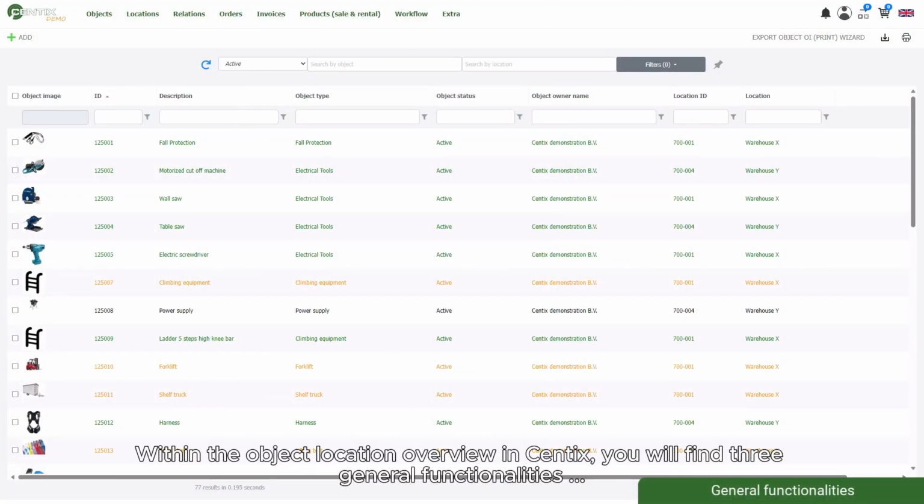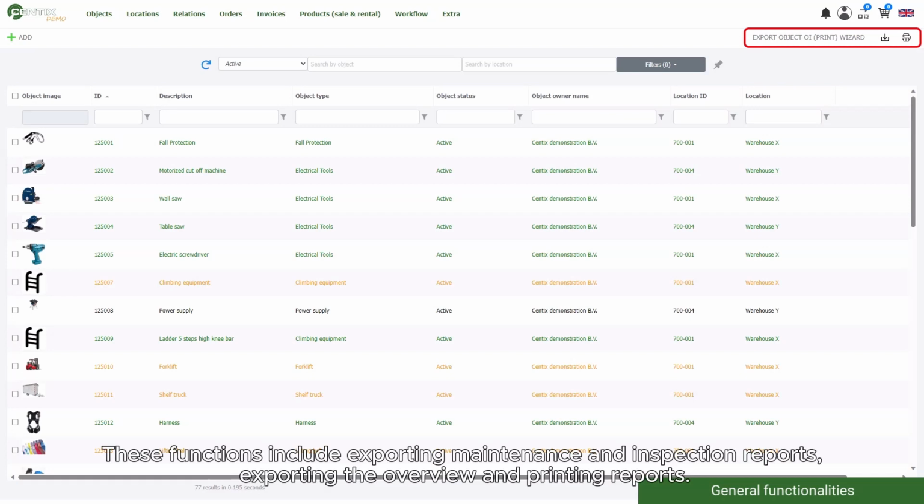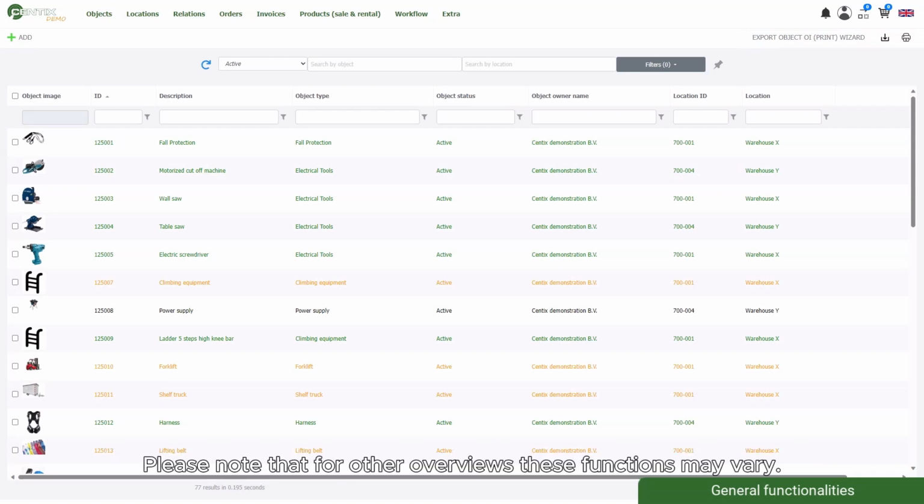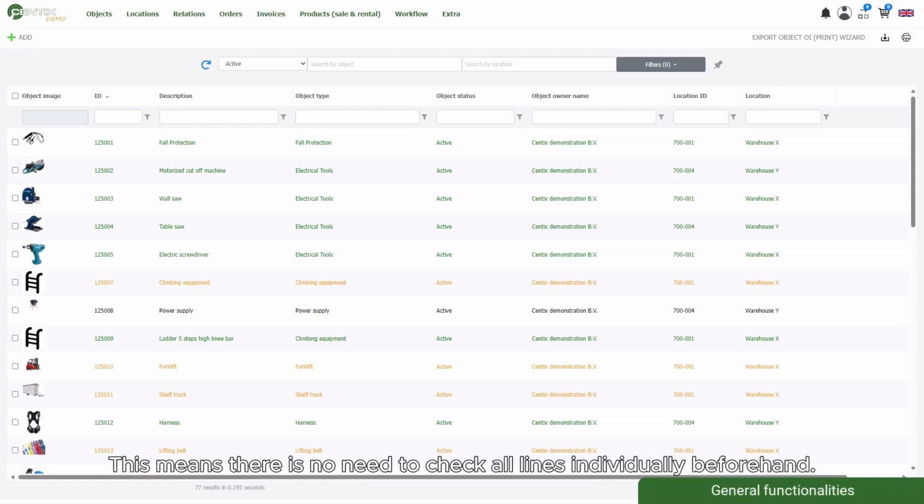Within the object location overview in Centix, you will find three general functionalities, accessible via the buttons at the top right. These functions include exporting maintenance and inspection reports, exporting the overview, and printing reports. Please note that for other overviews, these functions may vary. When you select one of these functions, it will be executed for all results in the overview. This means there is no need to check all lines individually beforehand.